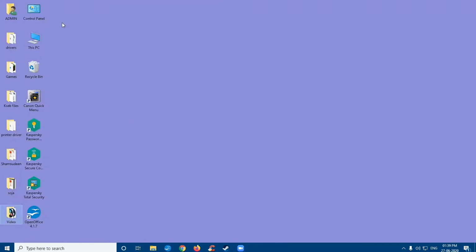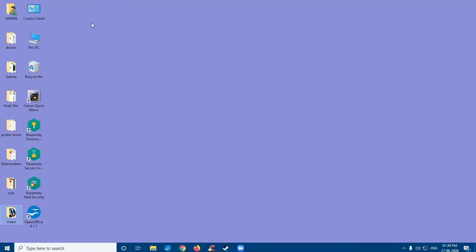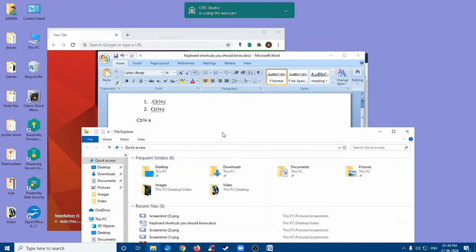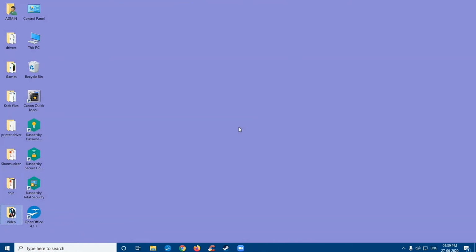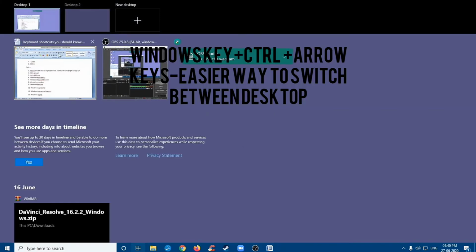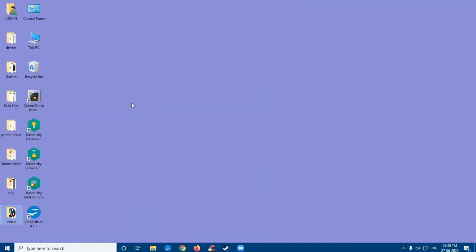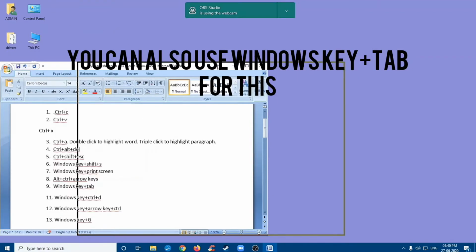And when you press Windows Tab you can see all the desktops at the top, and your work is not lost, it is right here. And this one is for easily switching between these desktops. When you press Windows key, arrow key and Control key, you can switch between the desktops. As you can see, I'm switching between the desktops now.